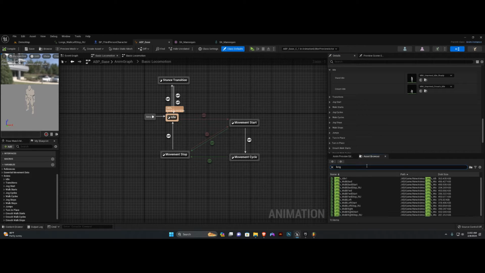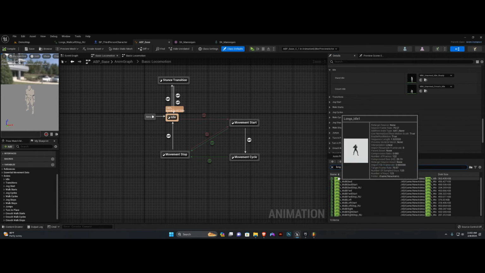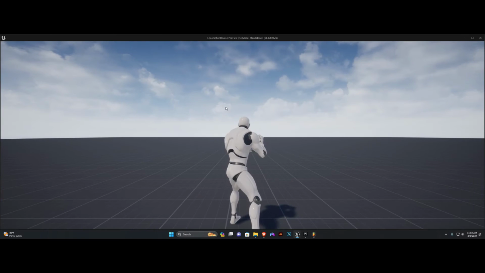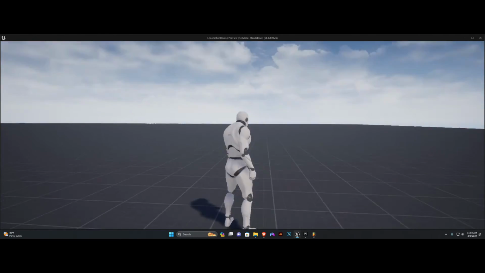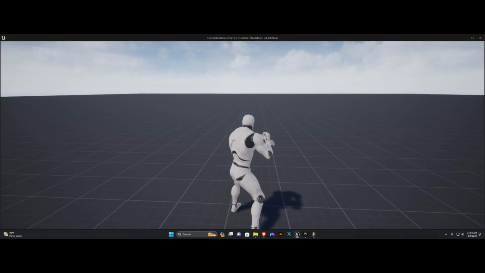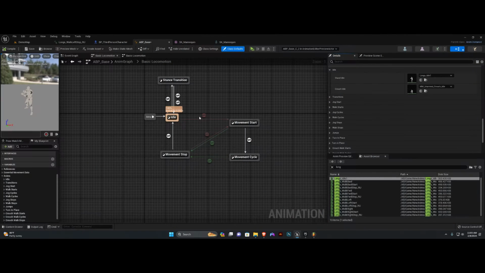So I'm going to simply search for my animations here. I'm going to slot in my idle, compile, and now you can see it's as easy as that. Don't you worry about it turning in place just yet. But he will go back to the idle state that we just inserted.